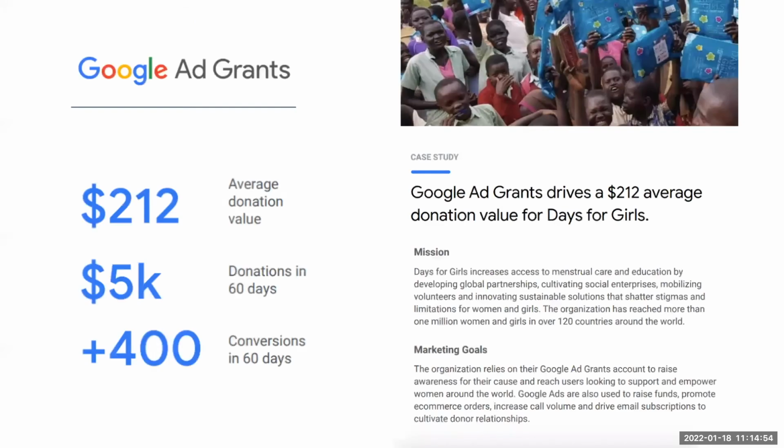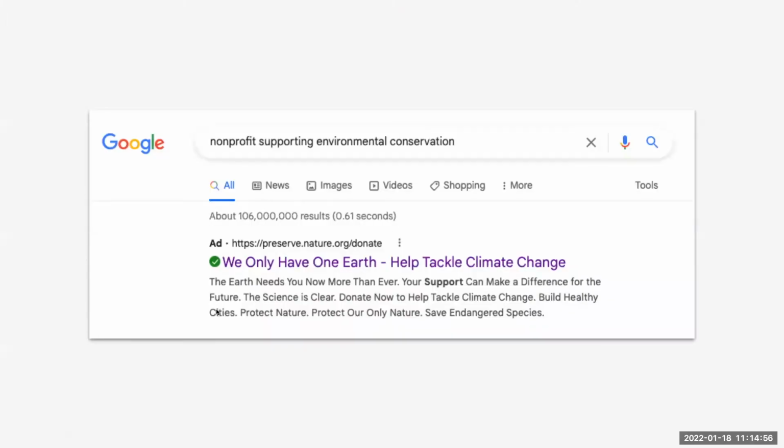So as I'm sure you all know, paid search is this, right? So when someone searches, in this case, nonprofit supporting environmental conservation, we have the Nature Conservancy is showing up first as an ad. So paid search ads are the text ads that let you skip the line in a Google search page, and you show up first, kind of a paid result at the top of the page. And we've all seen these, we've all clicked these.